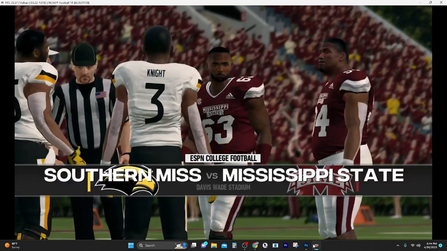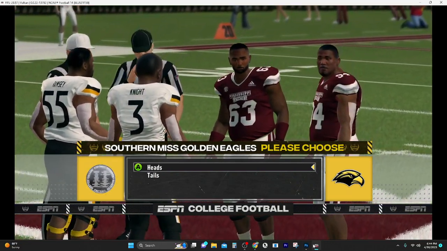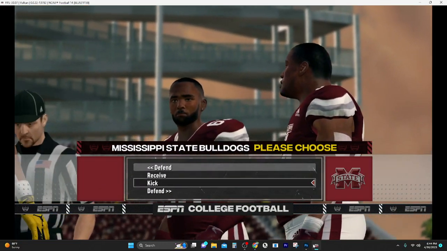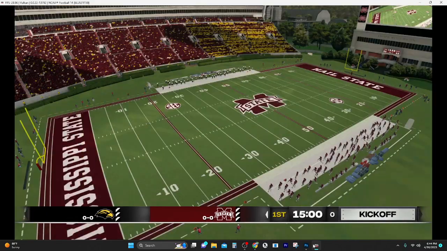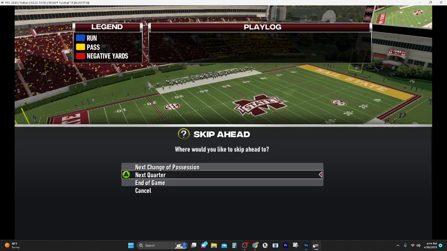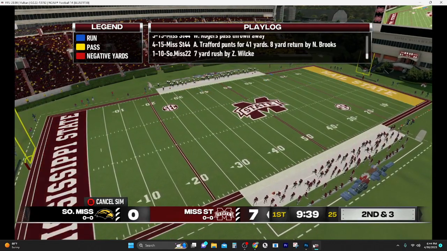Opened in 1914, we're at Davis Wade Stadium, the second oldest Division I-A football stadium in the country. It is really old. Also, they have cowbells here. Those kind of suck. Simulate to the end of the game.